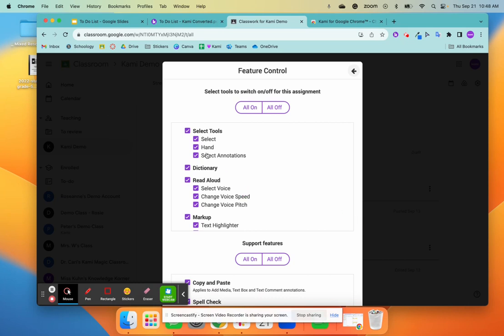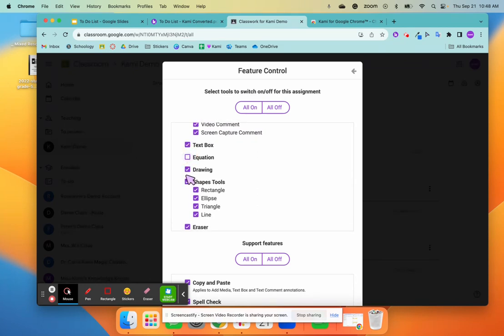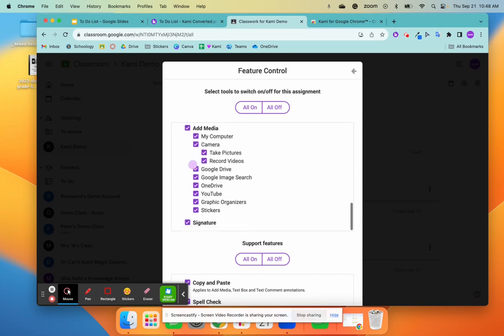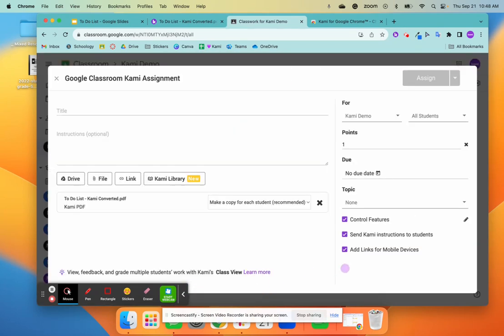Control features is kind of nice. It's where you can select, like, they don't need the dictionary. My students don't need to use the equations. They don't need the shape tools. So you can kind of decide what tools your students need and which ones they don't need. And then I'm going to go ahead and hit OK.